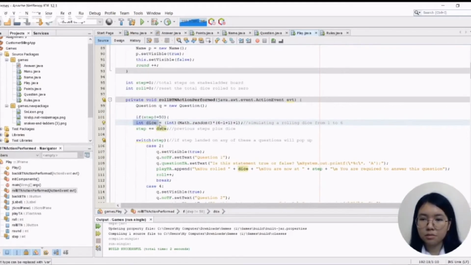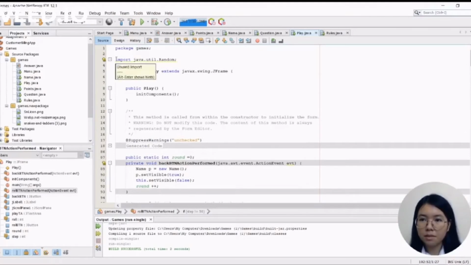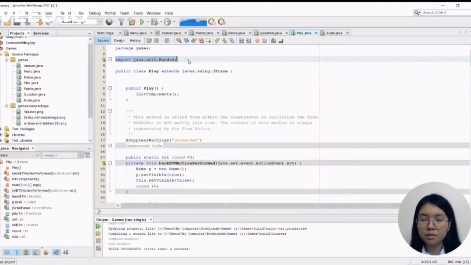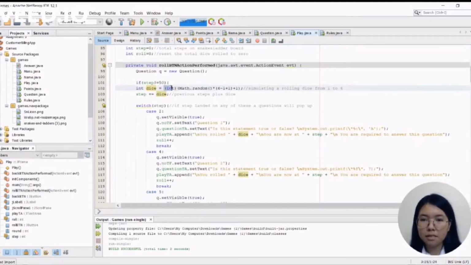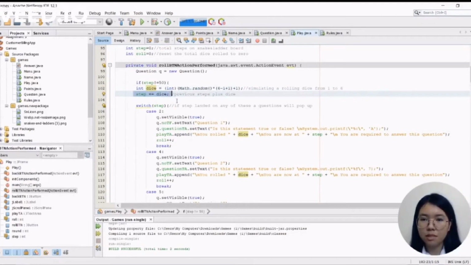A variable called dice is declared as int, which indicates the dice number, and a random class is used to generate a number randomly from 1 to 6. An import statement is used to import the random class. Then casting is used to convert the random number generated into data type int. And step plus equals to dice means that the current step number of the player is equal to the previous step number plus the dice number.